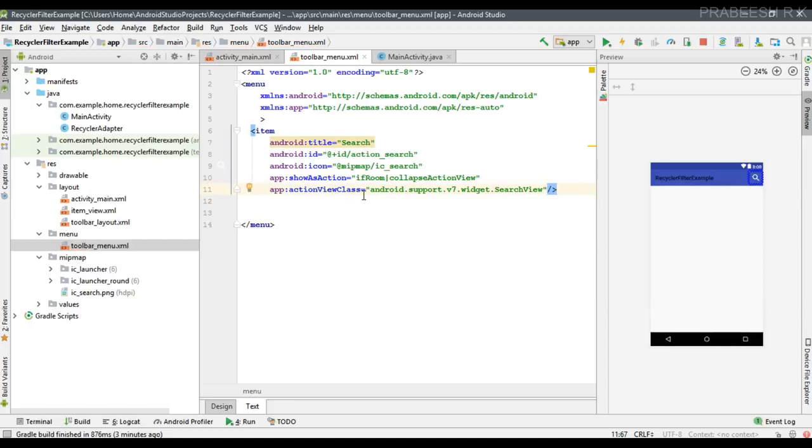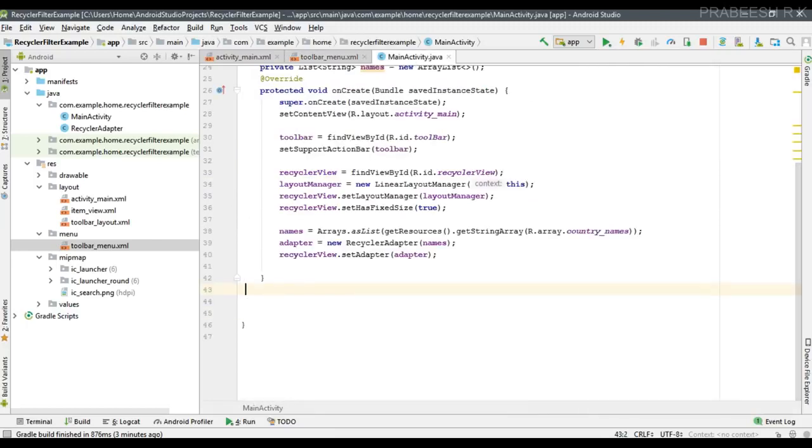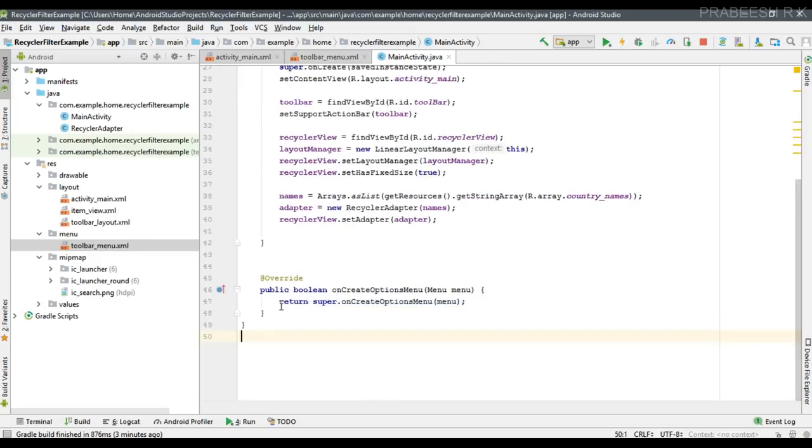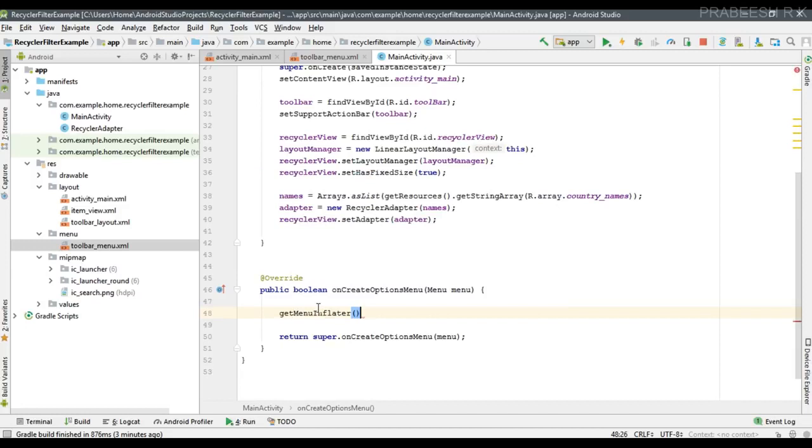Now we can add this menu item to the app bar. For that, go to MainActivity. Here you need to override one method called onCreateOptionsMenu. From this method we can inflate that menu resource. So get the menu inflater and call the inflate method. Specify the menu resource file, it is toolbar_menu. The second parameter is the menu object. From this method we need to return true, because here we inflate our own menu.